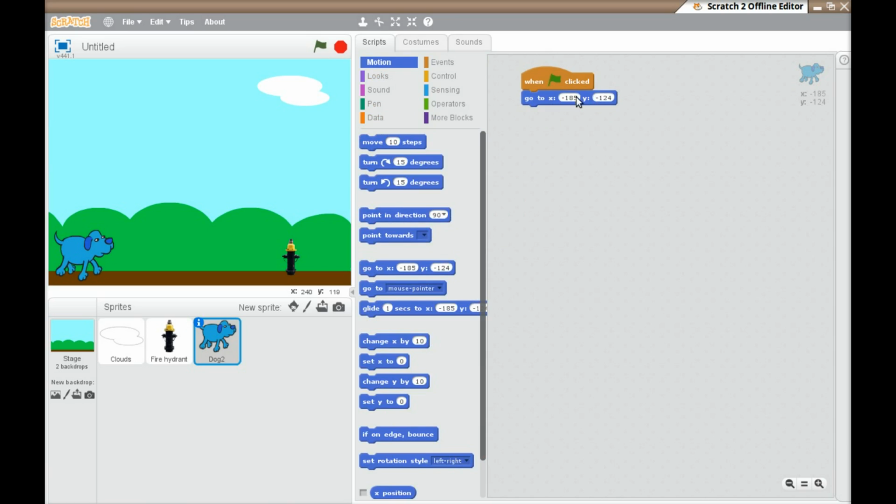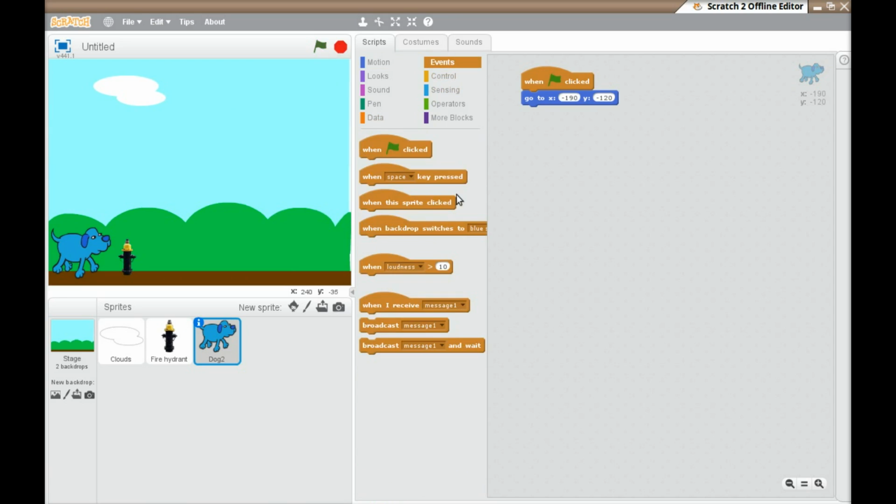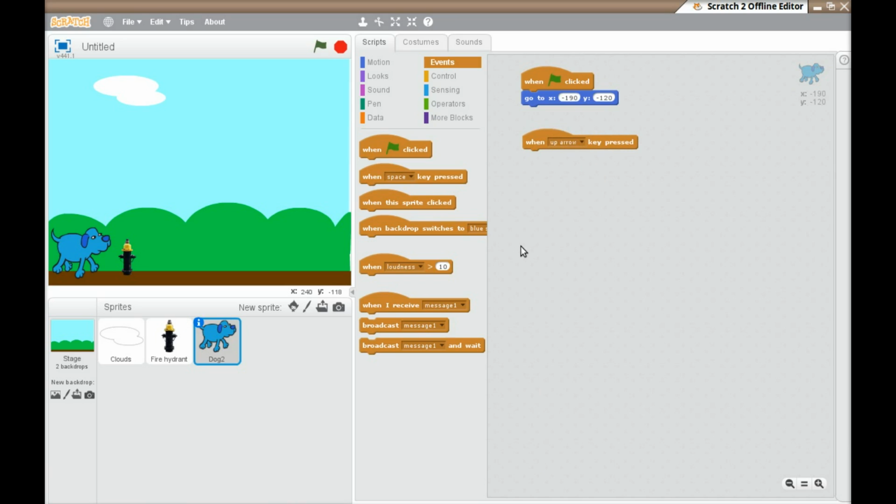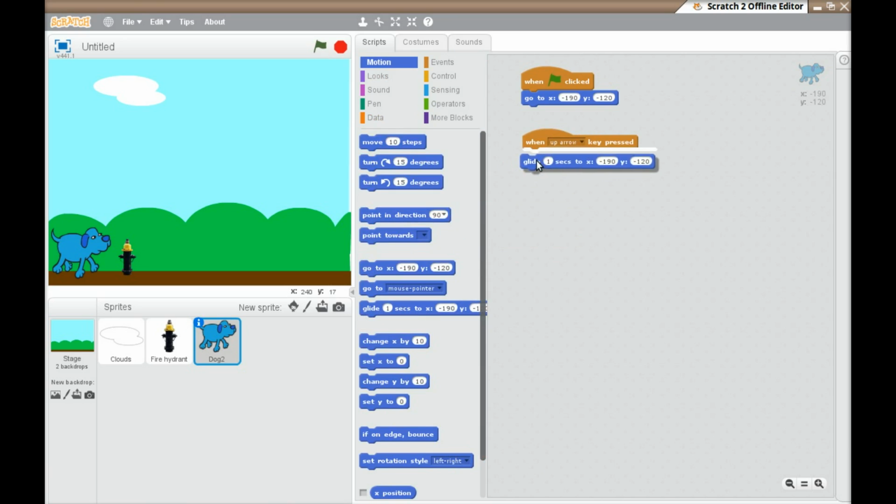a little bit further maybe, and up a little bit perhaps. Let's see how that looks. That's good. So as he gets to this hydrant, he's going to jump. And to make him jump, we need to press a key. So we will press the up arrow, and when we press the up arrow, we'll use a glide to go up and a glide to go down.